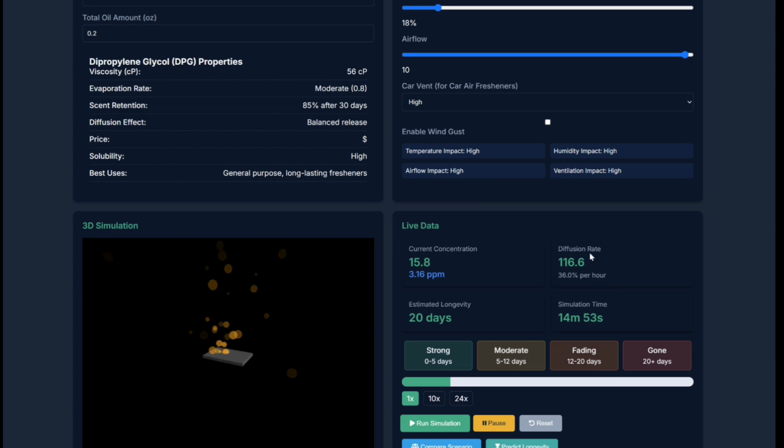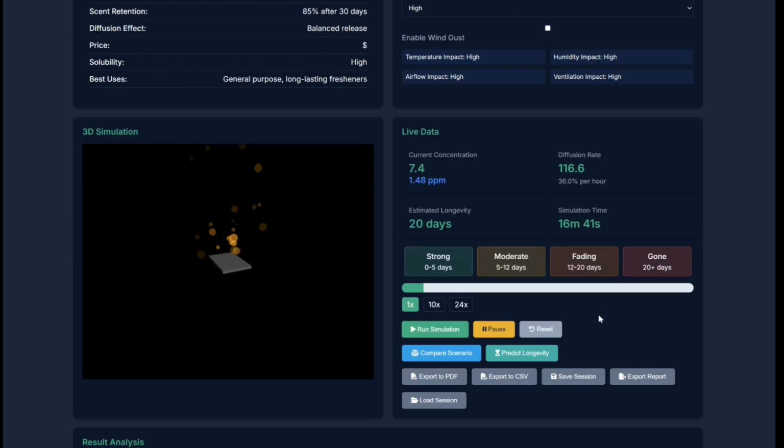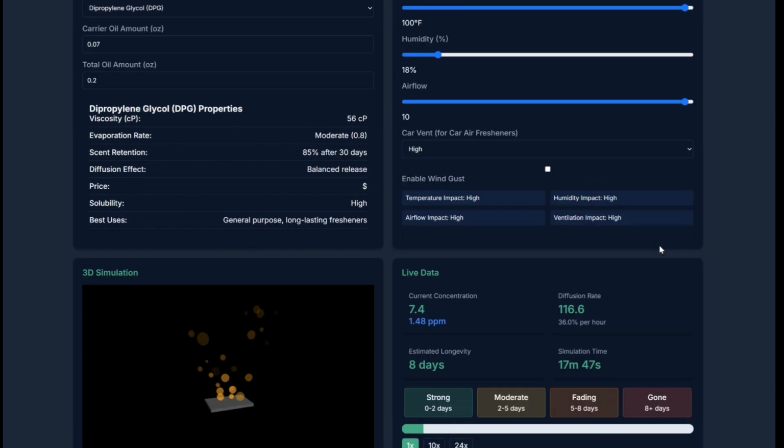Now, look at your diffusion rate. It is 116.6, and it's going at like 36% per hour. So it's going fast. Now, if I click predict longevity, that is your longevity right there: 8 days, because you're using DPG, and you have all of this.